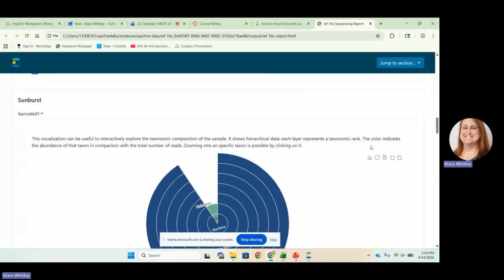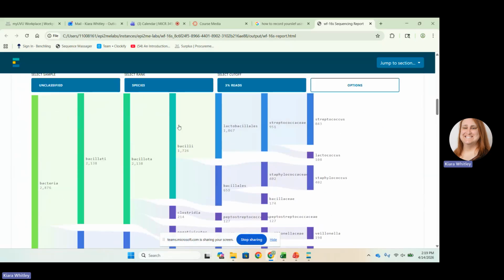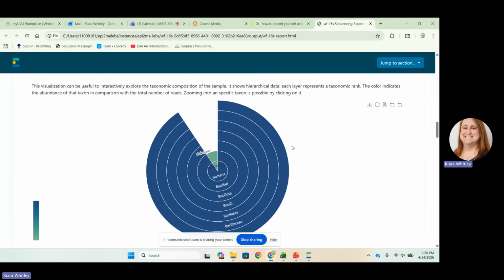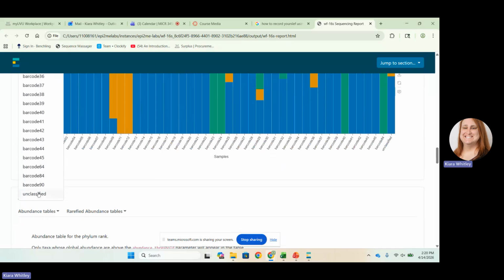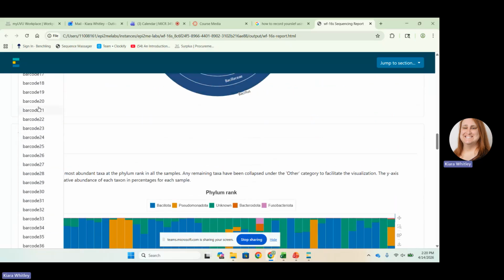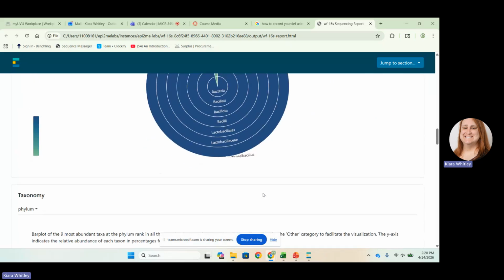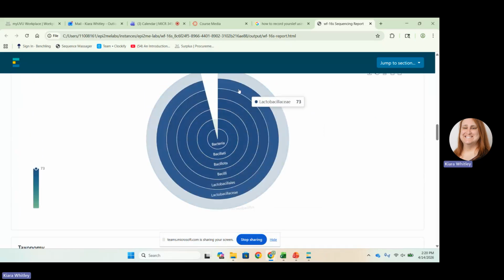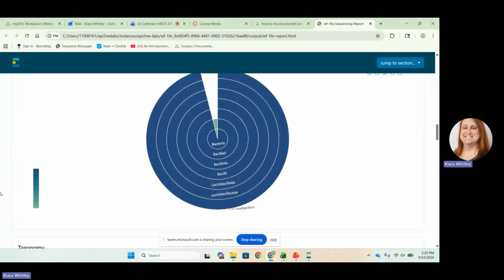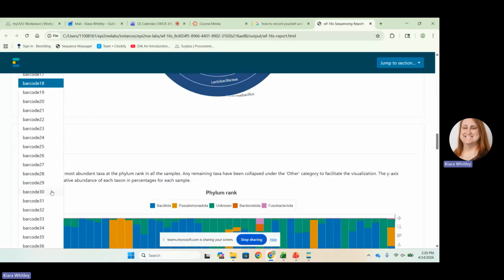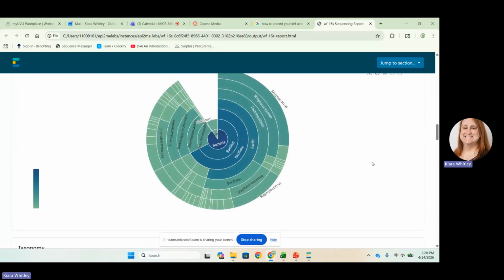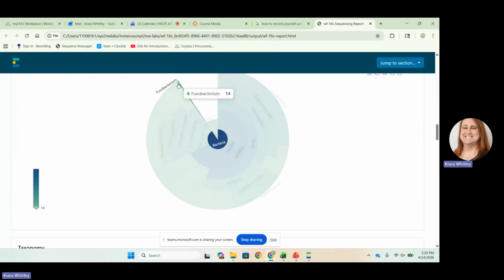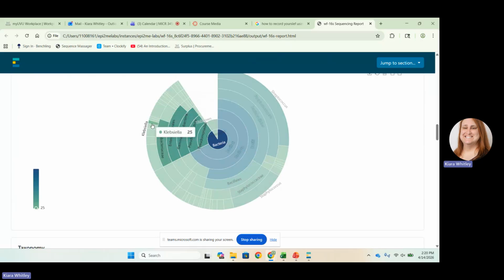Then alternatively, if you don't want to use this lineage graph, you can use the sunburst. So let's again go back to barcode 18, because that was the one we were starting with at first. So yeah, most of this one is made up of Bacillus. So let's take a look and see what the unclassified one looks like. See, that's a lot different, and it shows us a lot of different bacterial species.